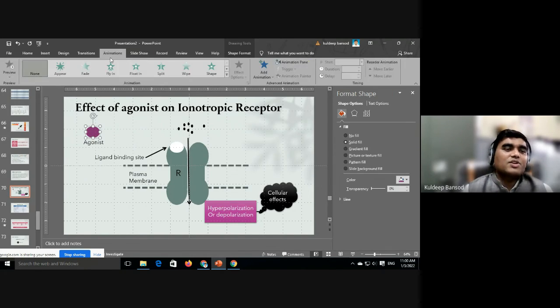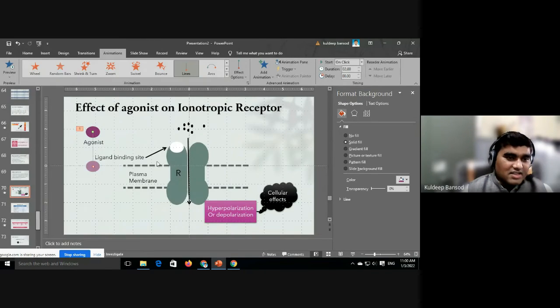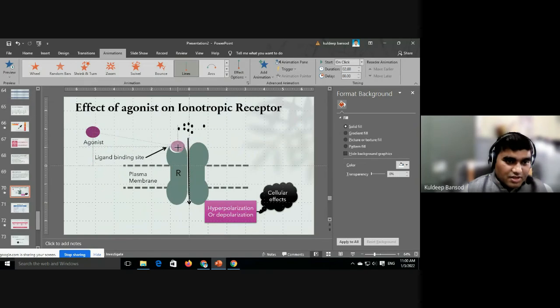For that, you have to go into the animation, give the path animation like these lines and move it up to this. If you want a small movement, then press the Alt key on the keyboard and then move the object so that our object will come here. I am going to decrease the duration to 0.50 seconds. So first the agonist will come.